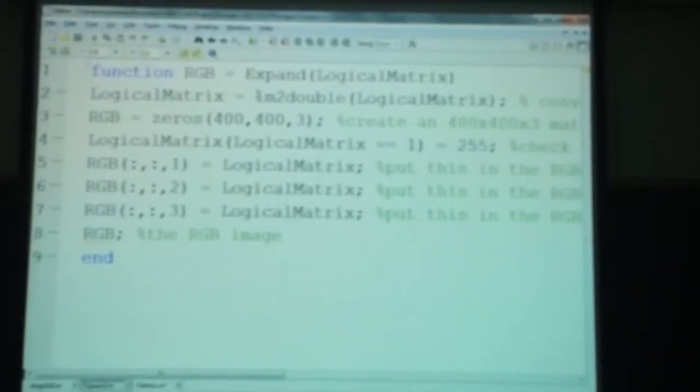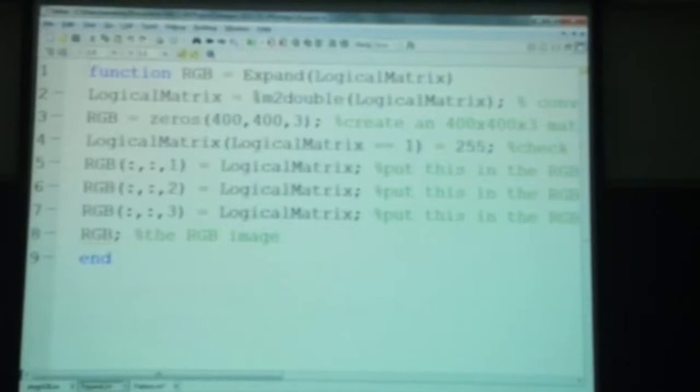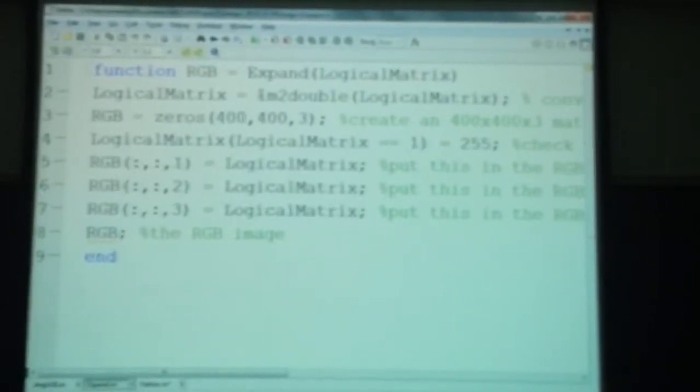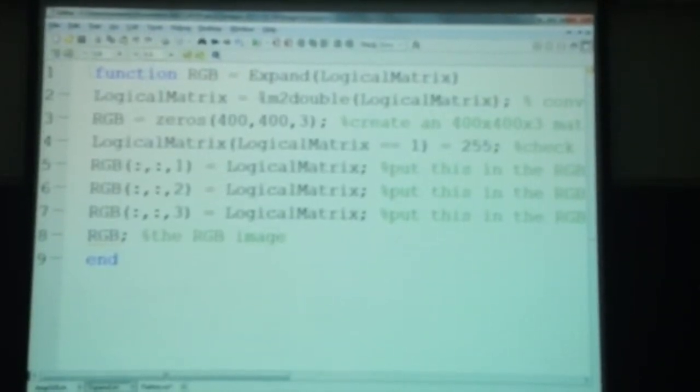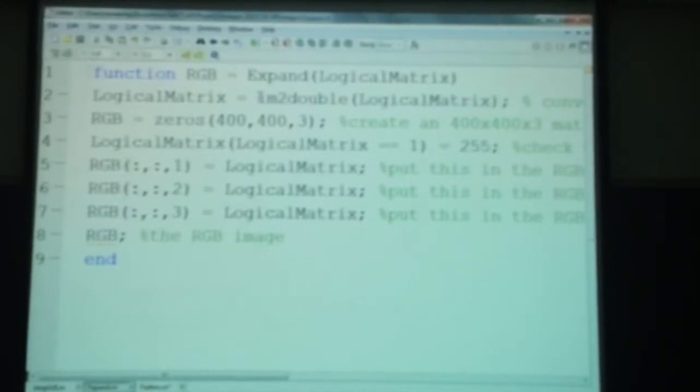Then we created 3 layers, red, green, and blue. Then we inputted the logical matrix into each of the layers, and this gave us the colored image that we were going for.